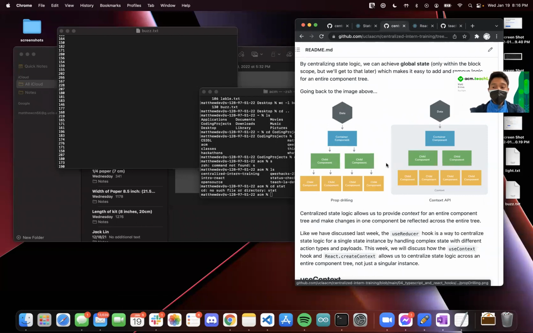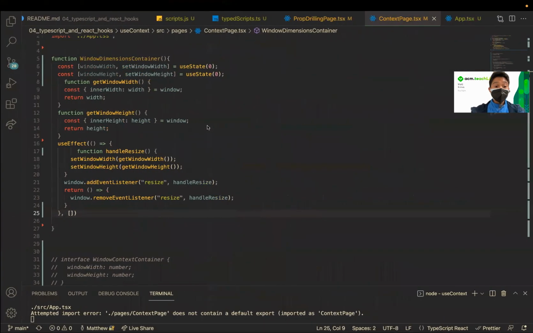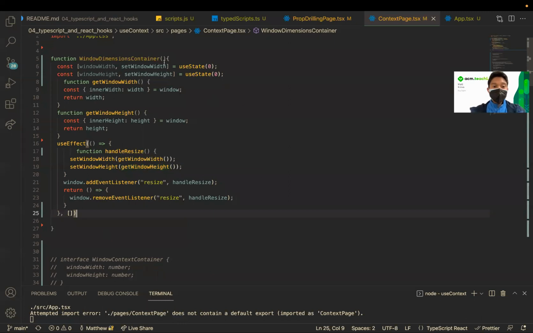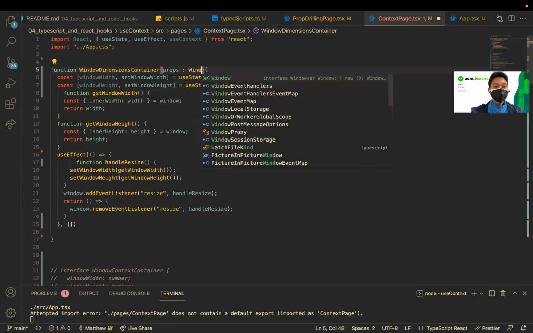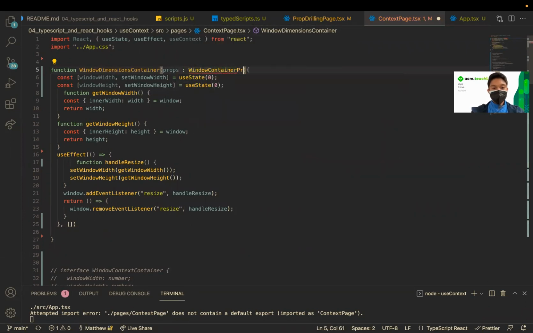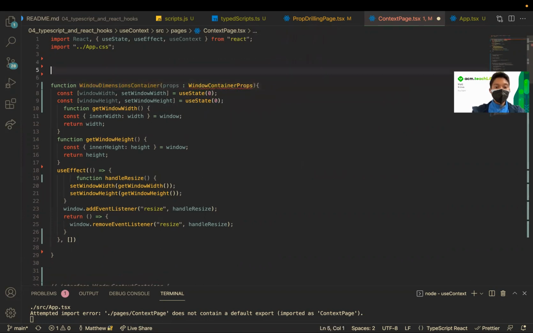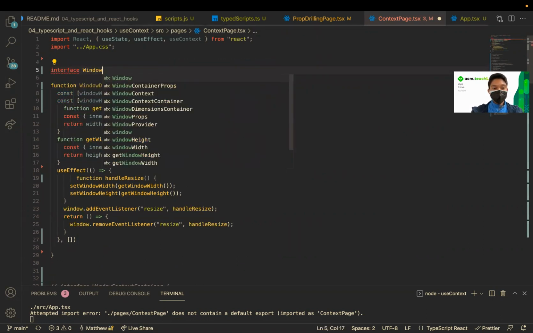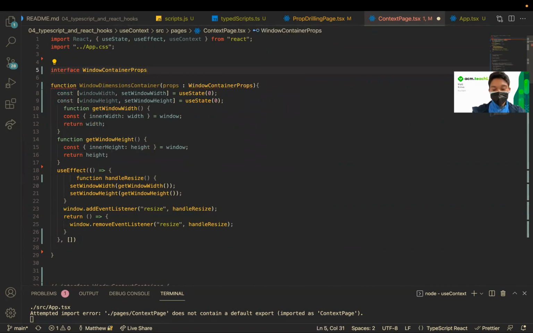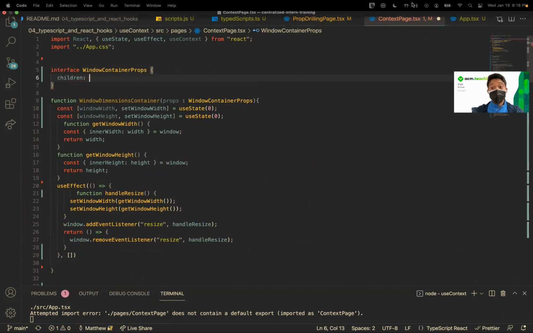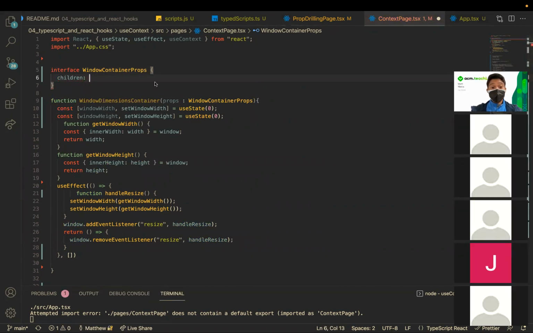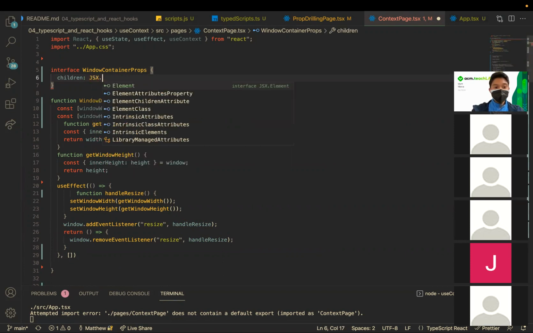Now let's see, how can we go about using it and creating that? Well, first, when we pass it in, we are creating something called a higher order component. Let's say that this is window container props, and what the window container contains is children, which is going to be a React component. The way we can denote a React component is by saying jsx.element.